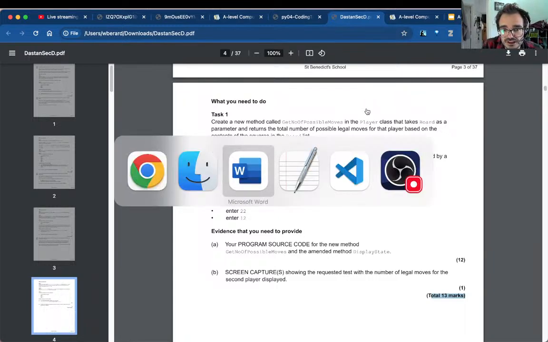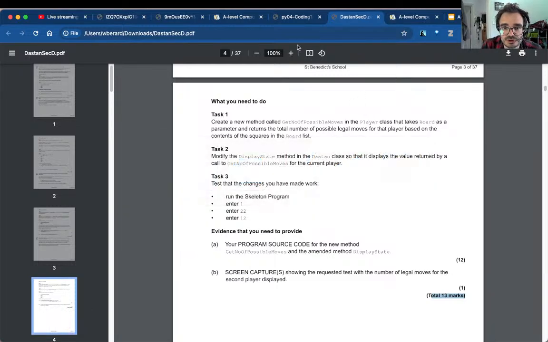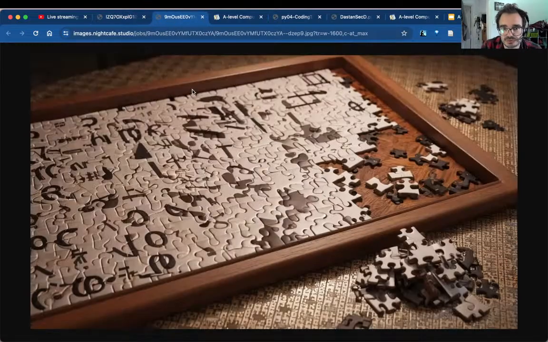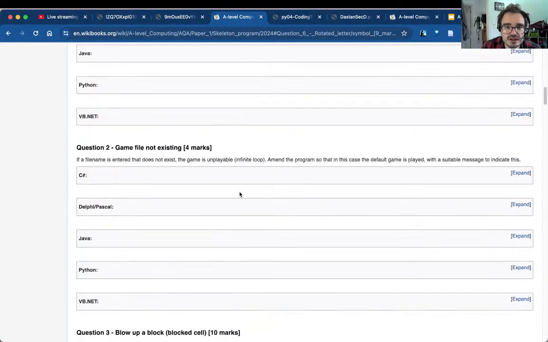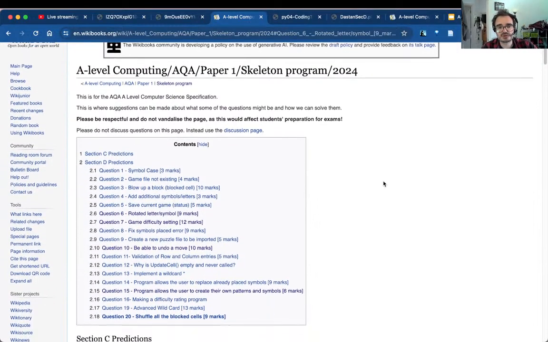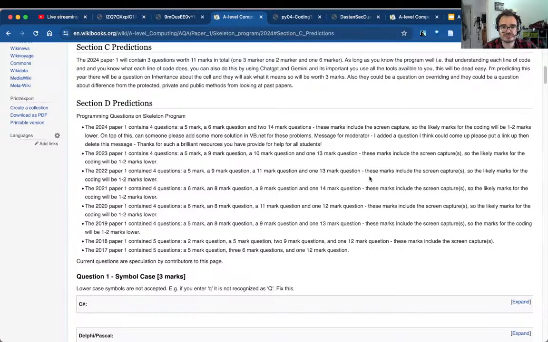So what have we got here? There's been a lot of speculation. Oh yeah, I had to prepare some skeleton code, symbol puzzle. Very good. Okay, this is good. It's the stuff that comes up when you search for it. Section C predictions. Let's see what the industry says.